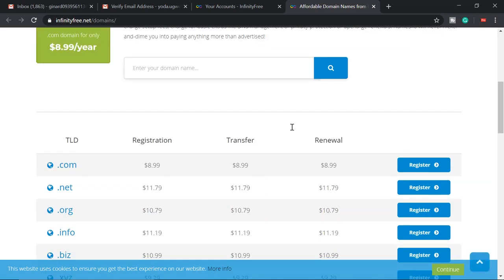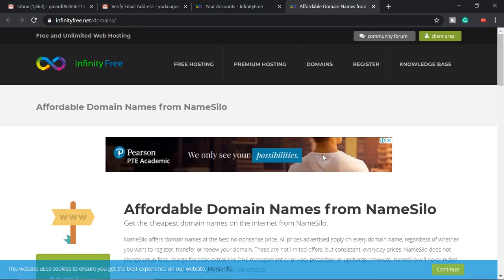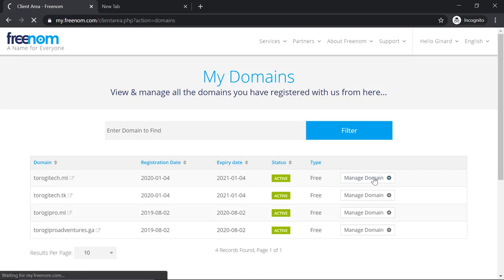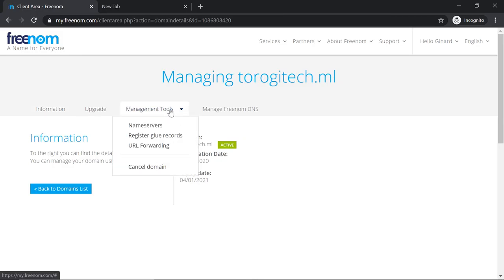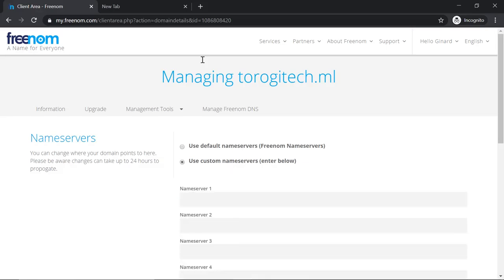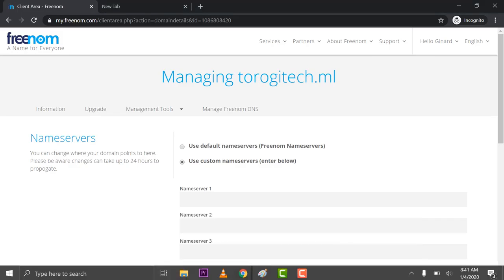They are selling domain names as well, but we're not going to buy one. So I'll close this one and go back to FREENOM. Manage the DNS. Here on the management tools, we go for name servers. This is using the DNS of FREENOM, but we're going to change that with the DNS of Infinity Free.